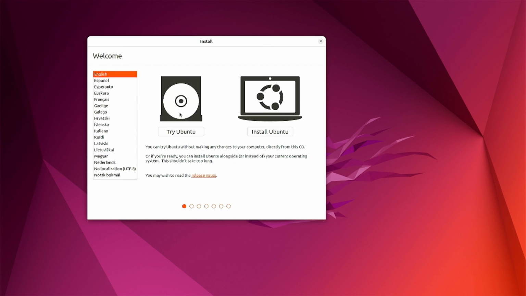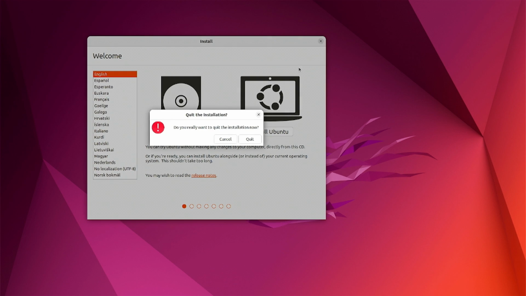The first thing that we're going to have to do is we don't want to click on this Try Ubuntu or Install Ubuntu. We want to X out of this installer. The screen's going to go blank. It's going to go to the terminal and then it's going to boot back up. So we want to click the X and then we want to confirm that we want to quit the installer.